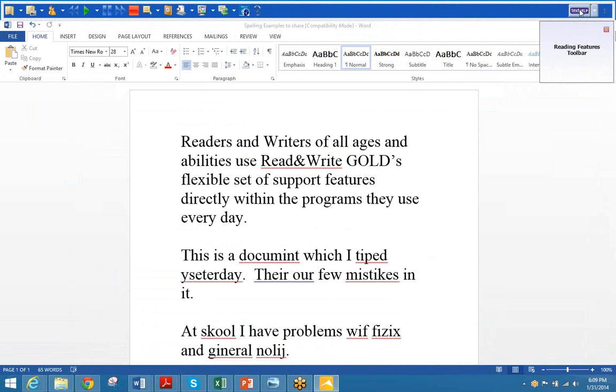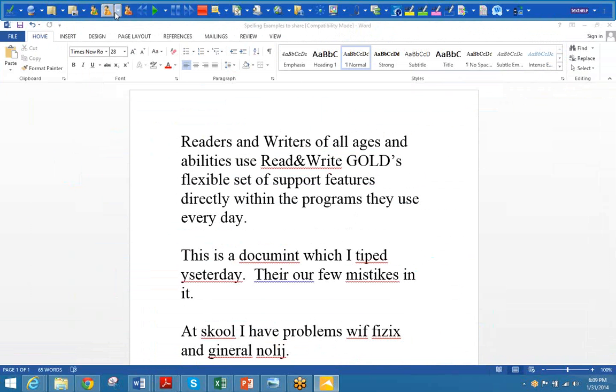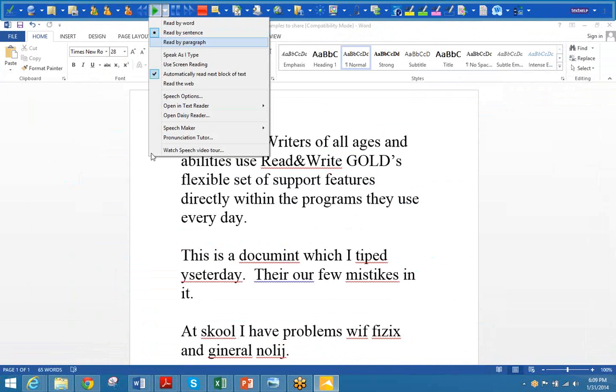We can have just the reading features, just the writing features, just the research features, and now back to my custom toolbar. So you'll notice as I hover over these, each one of these has a little menu that pulls down next to the white arrow. And at the bottom of that, there is a short video tour, 2 to 5 minutes, that explains to you how that tool works.